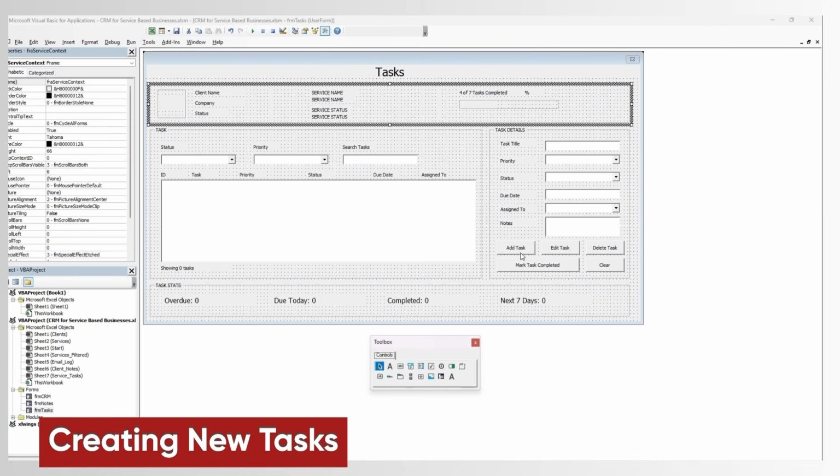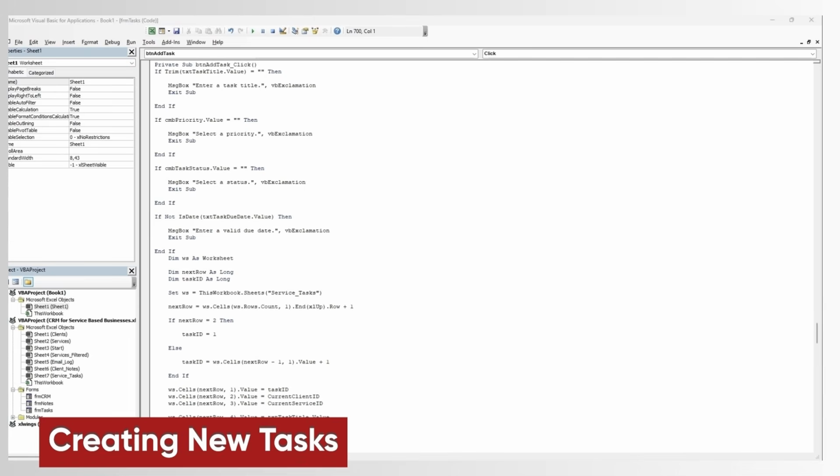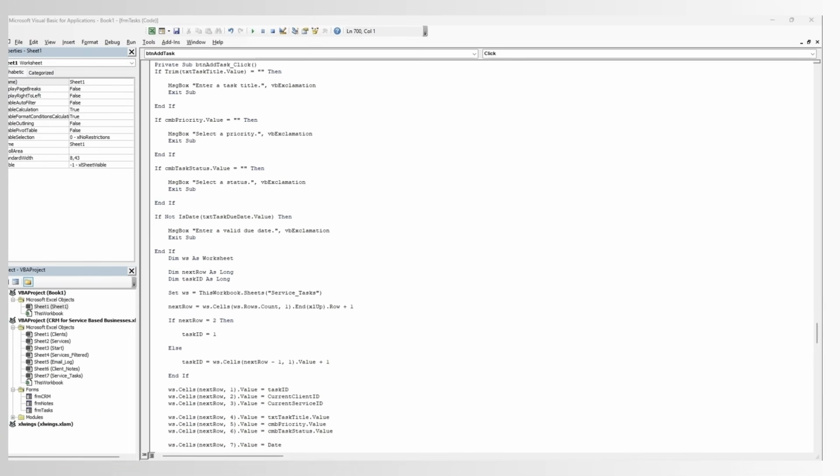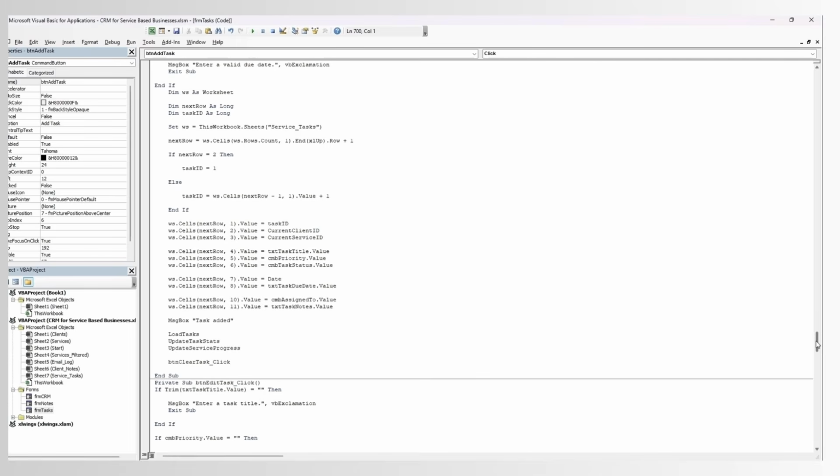If we click on the Add Task button, this will validate the required fields and generate a unique task ID and save the task to our service tasks sheet. We will validate that all the required fields are filled in before entering a new task. And the next task ID starts with 1, and then we add 1 to it. So that task ID is unique for that task and gets pinned to the client.